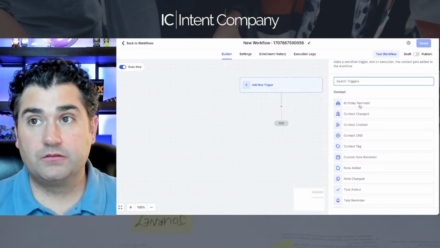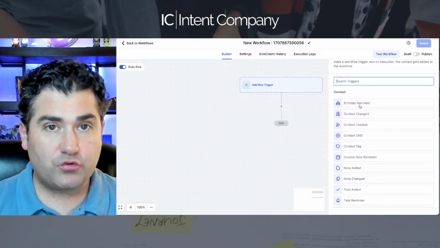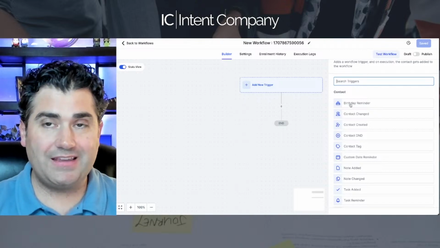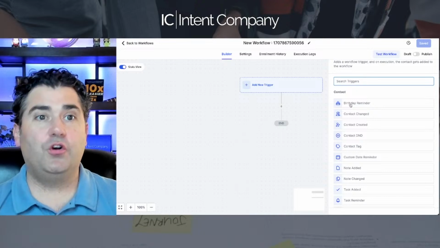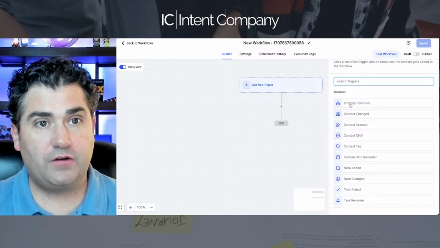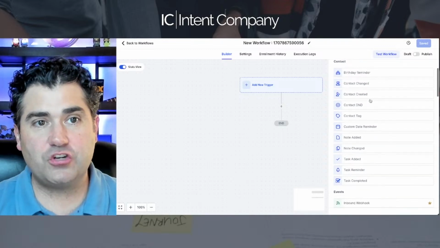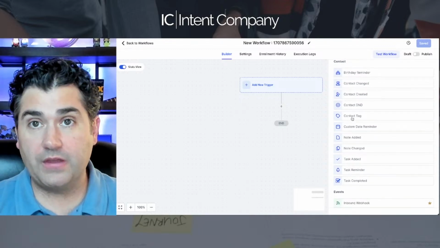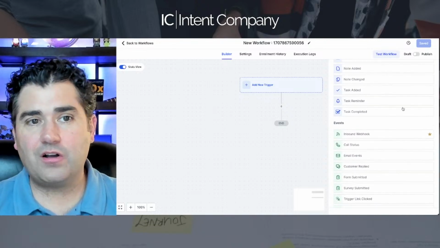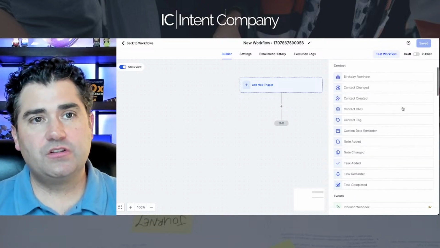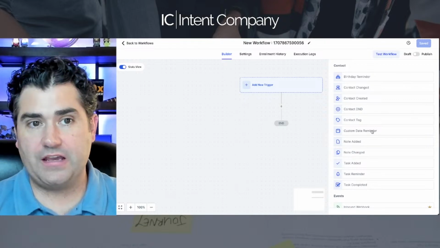But birthday reminder: if you capture people's birthdays, we could trigger an automation so that as soon as the birthday hits, they get a special happy birthday message, maybe a coupon code, whatever you want. So you could trigger off of a birthday reminder. You can trigger when contact information changed, the tag. We talked about that. If a tag is added, tags removed, notes, tasks, all kinds of different stuff. This is basically whether contact information or information around the contact changes.